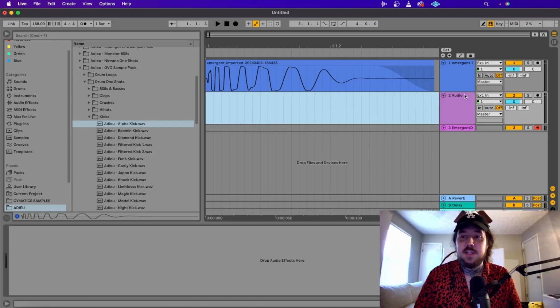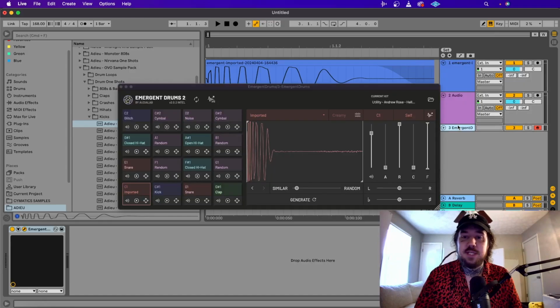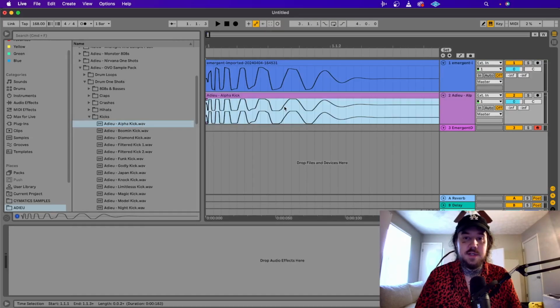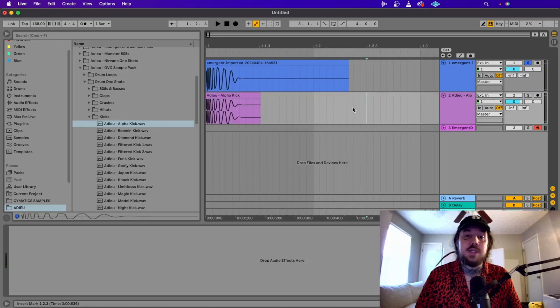So now I'm going to try to do it a little bit more extreme with the same sample. Maybe put it up to about 30%. And now it's really different. Completely different from the original. If I put this back in here, you can see completely different waveform. Sounds completely different. So you can make really good kicks with this.